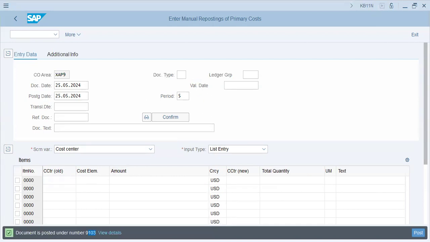Document is posted under 910. Okay. And we can check the same in that report. Period lock. Okay, we don't need period lock, allocations.